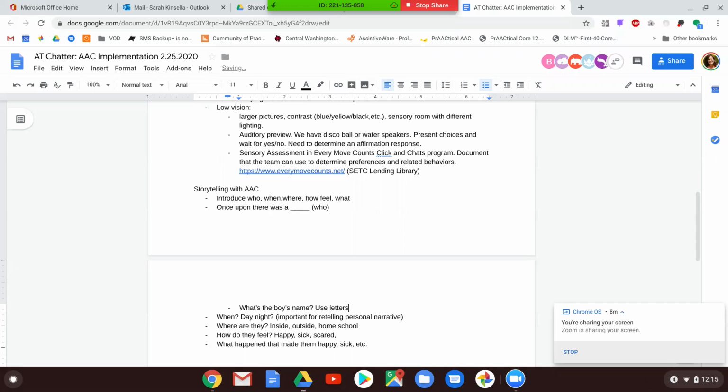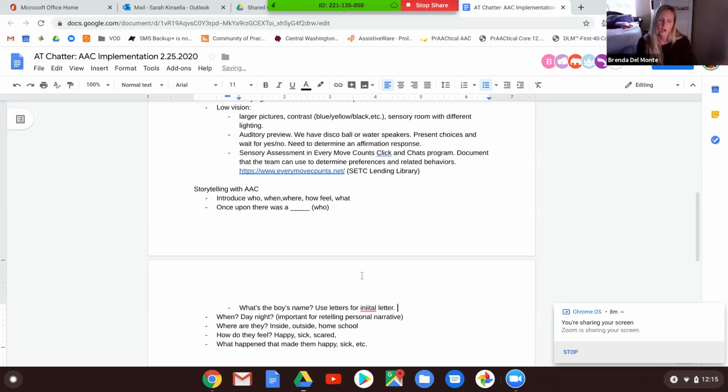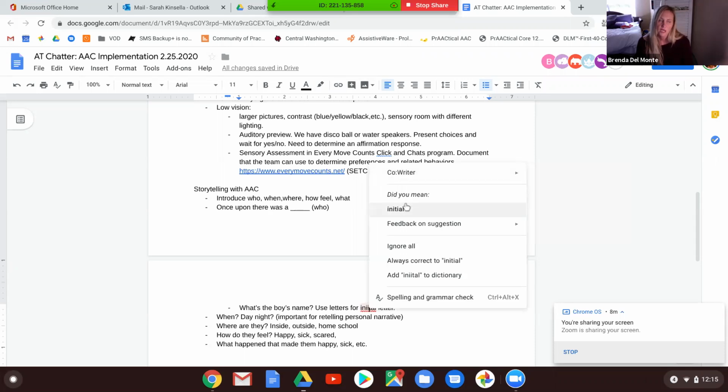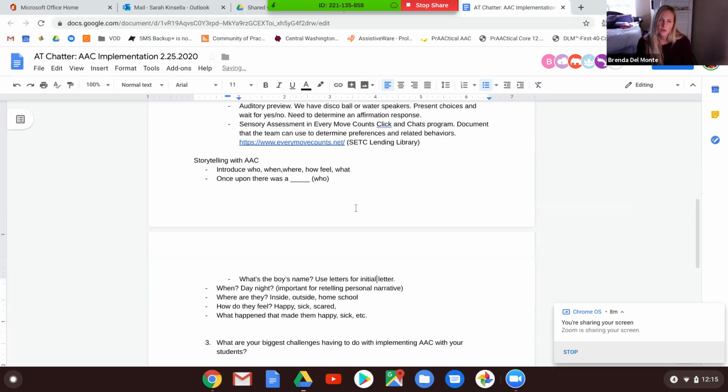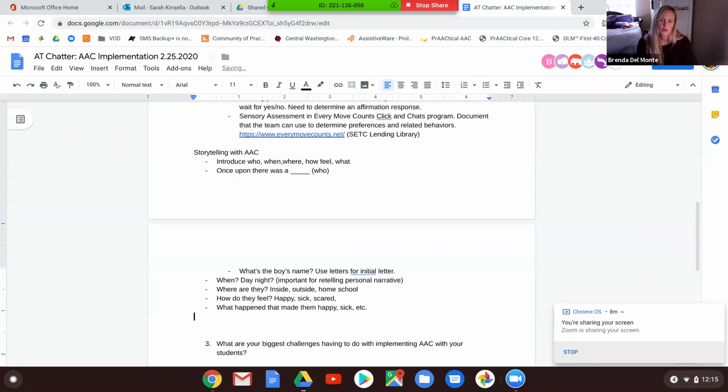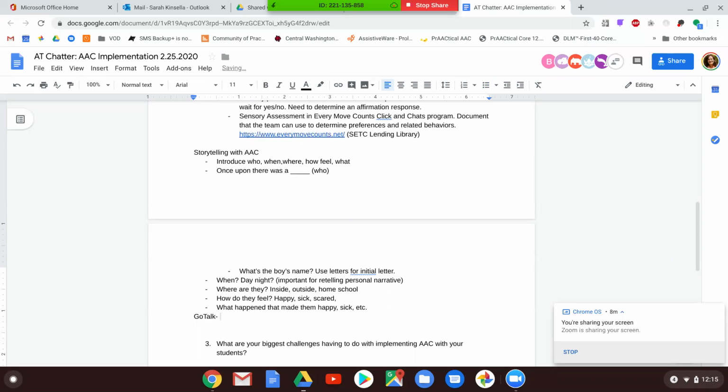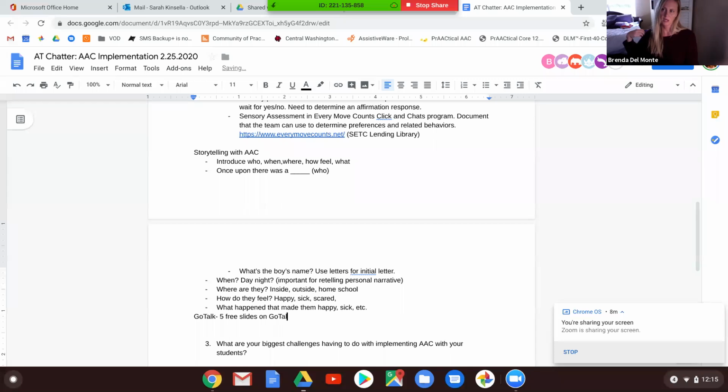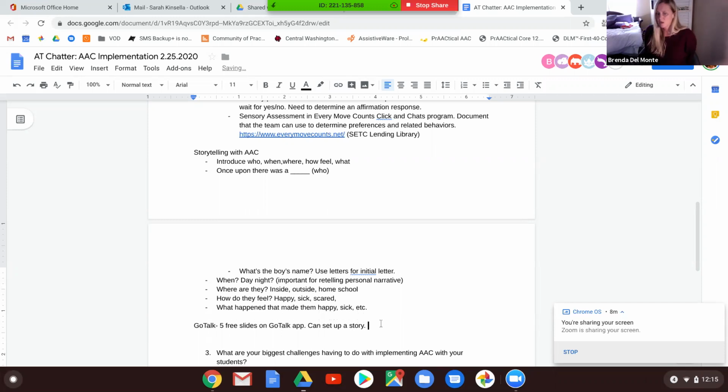And even for those with visual impairments, on GoTalk on the iPad, you get 5 free slides. So you can set up a couple of these with auditory preview. And then I have some that, with their step scanning, they're listening to the sounds, and they'll pick a letter. And even if they have low vision and they're not going to be using a keyboard to spell, it's still a communication breakdown strategy to tell me what it starts with.